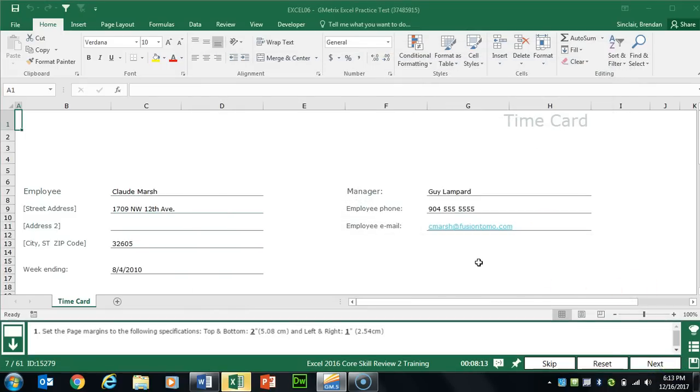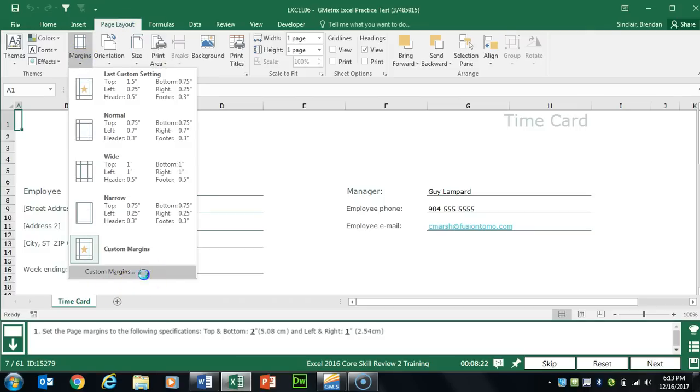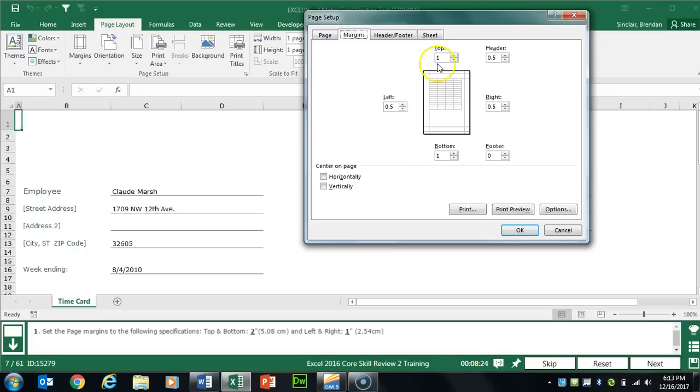Task 7 wants us to go ahead and change our page margin. So we'll go to the Page Layout tab here at the top. And in the Page Setup group, we'll click the Margins drop down and click Custom Margins. It says that it wants it to be 2 at the top and bottom, and it wants it to be 1 on the left and right side. We'll click OK.